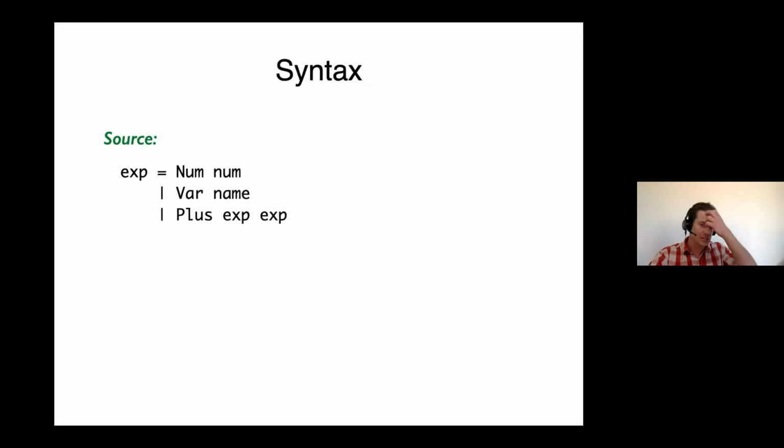So the syntax of the source is this one. An expression is either a number, which is a natural number, or a variable, which has a name, or a plus of two expressions. So you see this is recursive and can be arbitrarily deep.